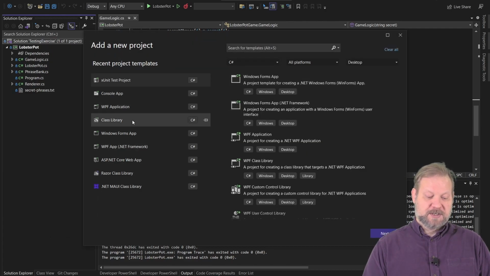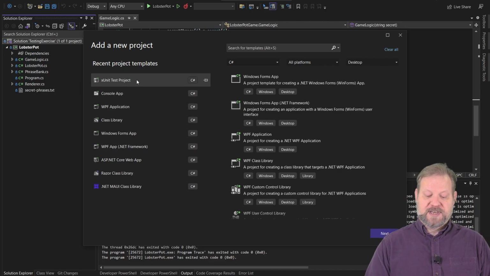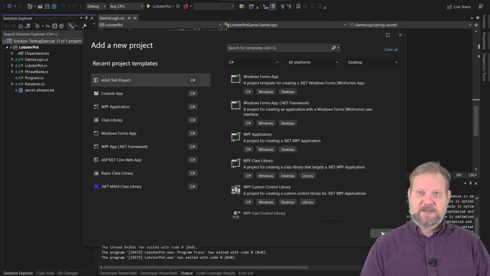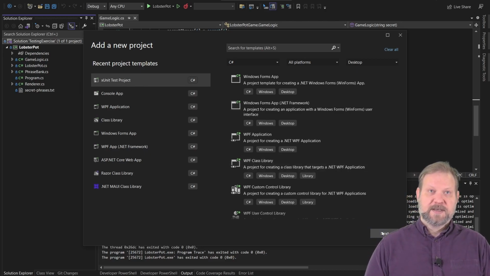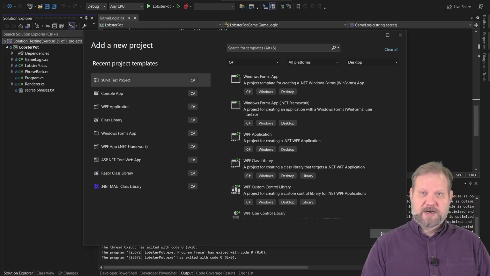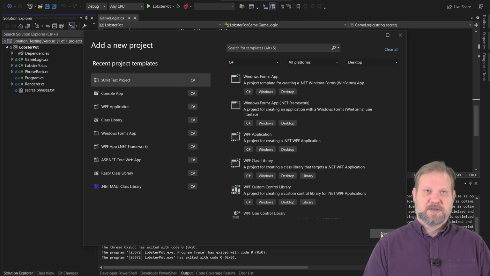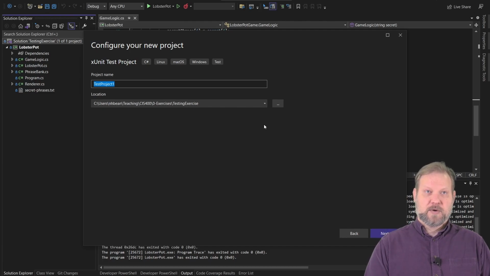And the kind of test project we are going to be using in this semester is called an XUnit test project. Now, in previous semesters, you may have used NUnit, which is the other popular testing framework for .NET. XUnit is the newer one. It's what Microsoft is migrating to, so that's what we're going to use in this class. And we'll go ahead and name this Lobster Pot Test Project.